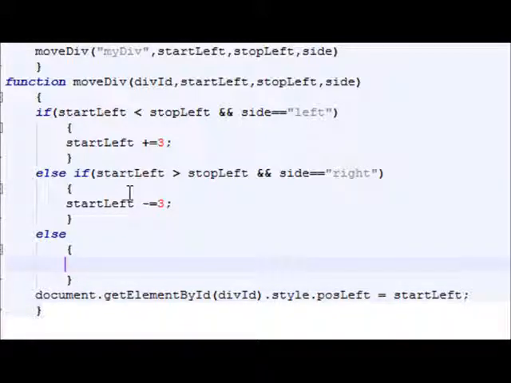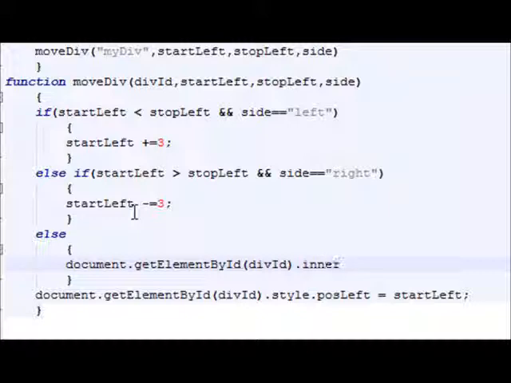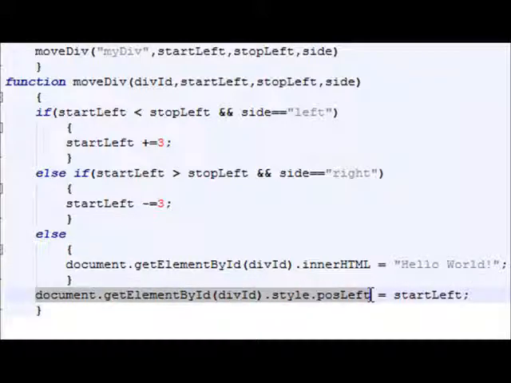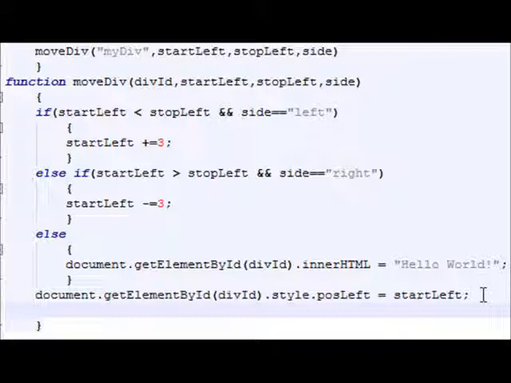Else here, you're gonna say, okay, document.getElementById div ID .innerHTML equals hello world. So if these are both false, you're going to come here when you're done, and the innerHTML is going to change to hello world. After that, on the outside, you need to move the div over. This line right here moves the div to the right or the left, depending on which direction you're coming from.